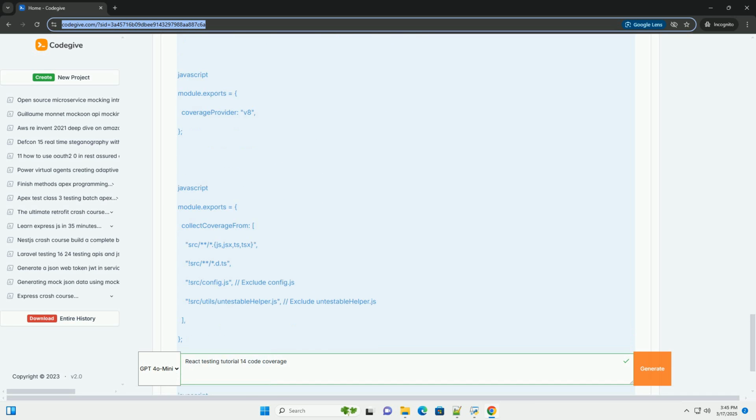A. Ignoring files. You can exclude files using the collectCoverageFrom option in your jest.config.js file. B. Ignoring lines or blocks of code. You can use special comments to instruct Istanbul to ignore specific lines or blocks of code.